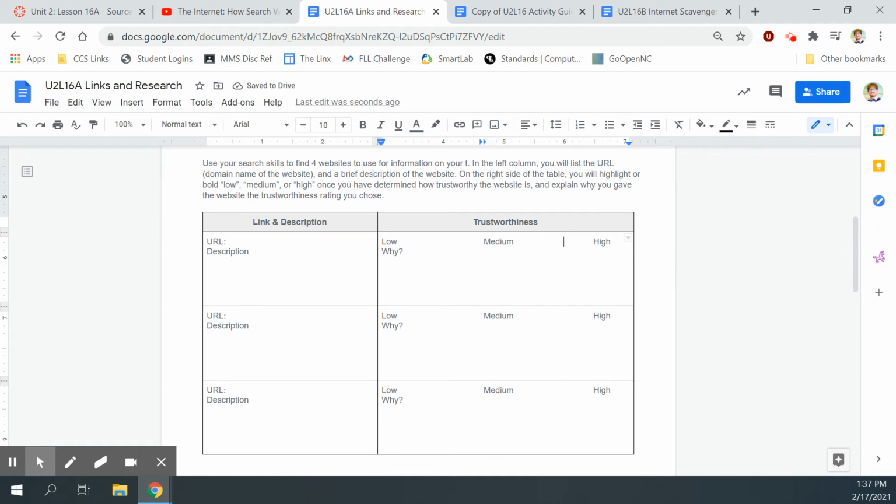And then finally, once you've determined how trustworthy the website is, I want you to explain why you gave the website the trustworthiness rating you chose. So if you gave it a low rating, why isn't that website very trustworthy at all? Why do you think it is not trustworthy? If you think it's just medium, tell me why you think it's somewhat trustworthy or mostly trustworthy. And if it's a high rating that you gave it, tell me why you think it is very trustworthy. Why, the thinky thought part of it.